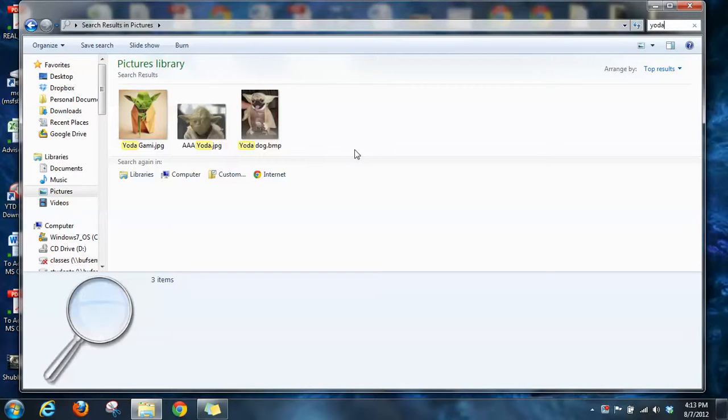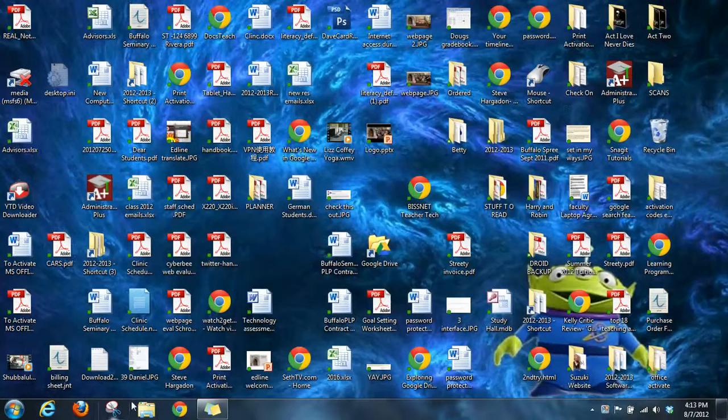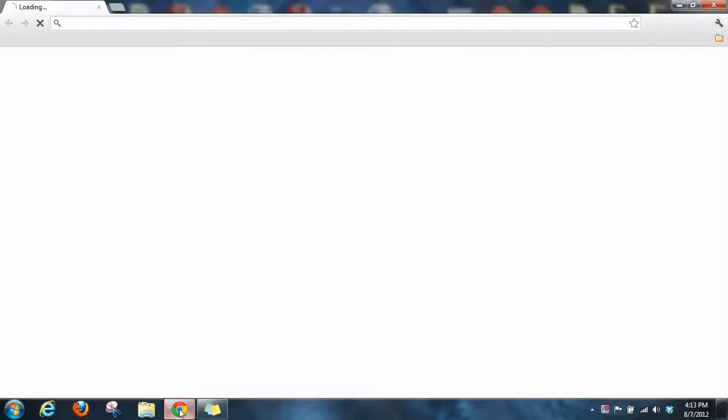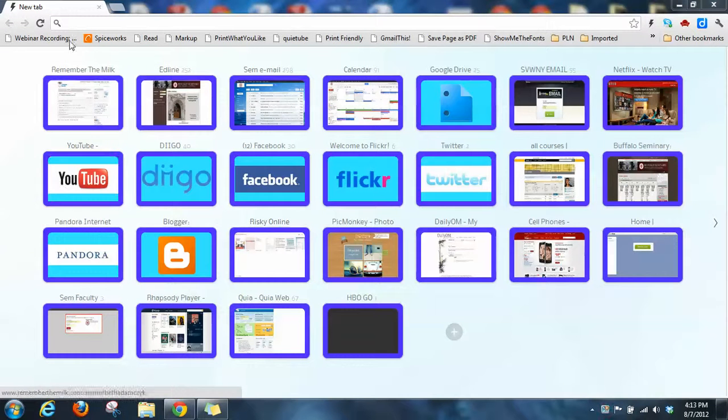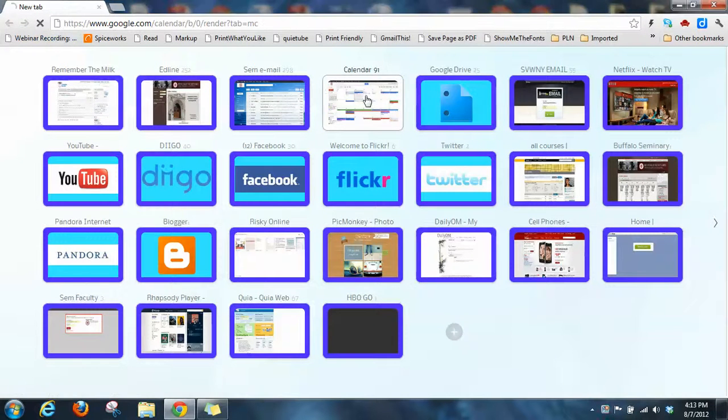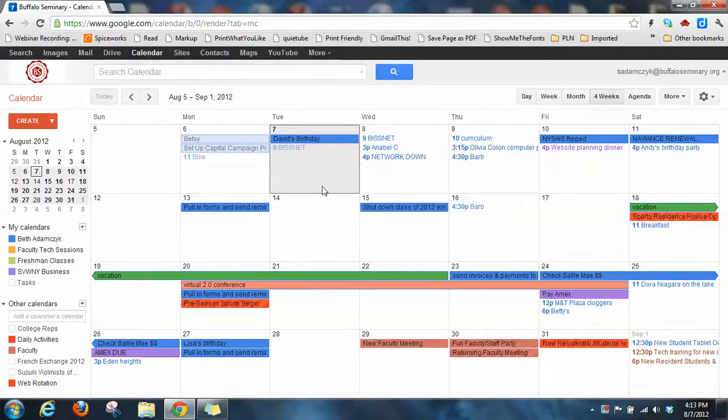Then we took a look at Google Calendars. Let's go back to the Google Calendar. Okay, Google Calendar, that was here. Okay, so this is my Google Calendar. And we talked about, I have Google Calendar reminders.